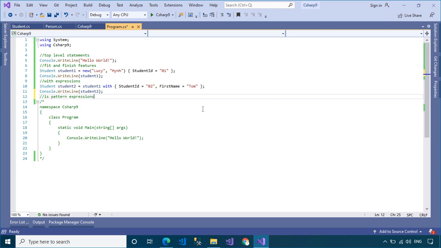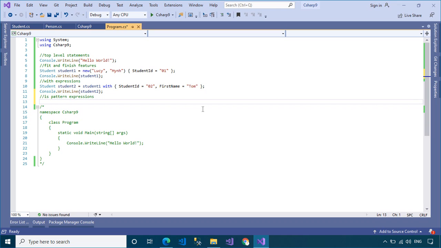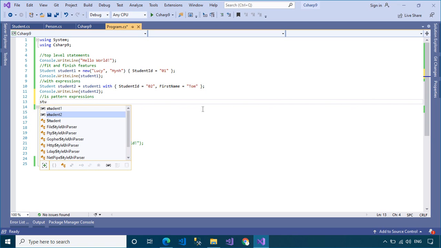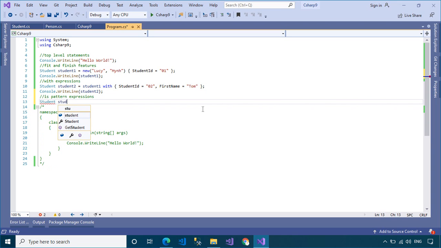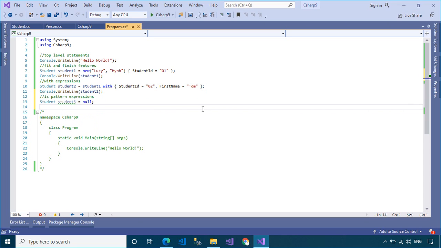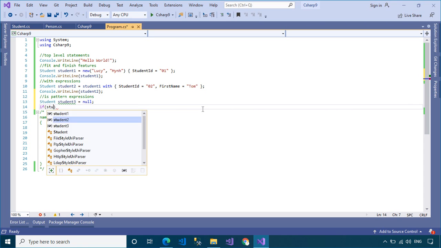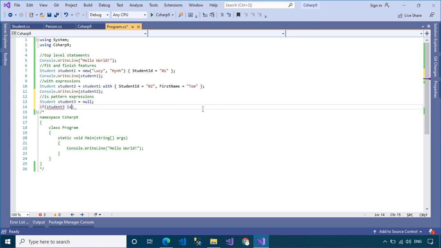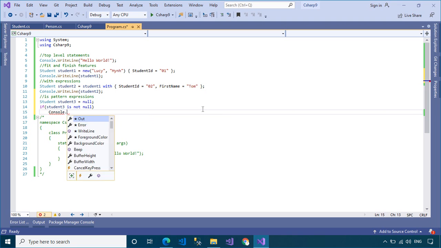C# 9 includes new pattern matching improvements. One of the most common uses is a new syntax for a null check. Any of these patterns can be used in any context where patterns are allowed, such as is pattern expressions, switch expressions, nested patterns, and the pattern of a switch statement case label.